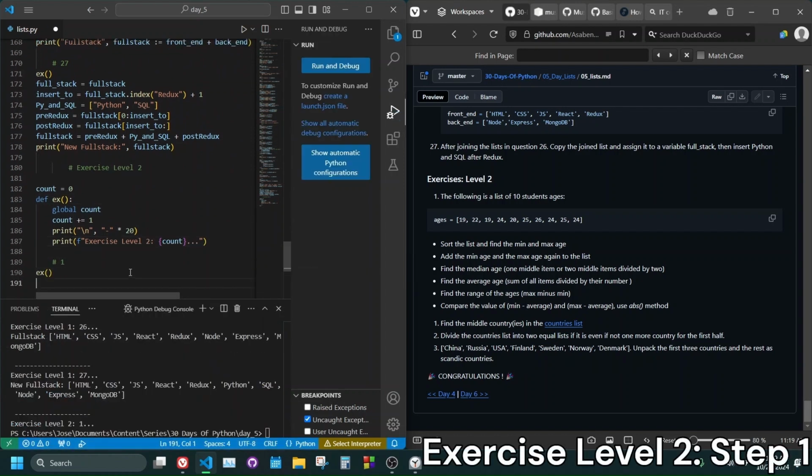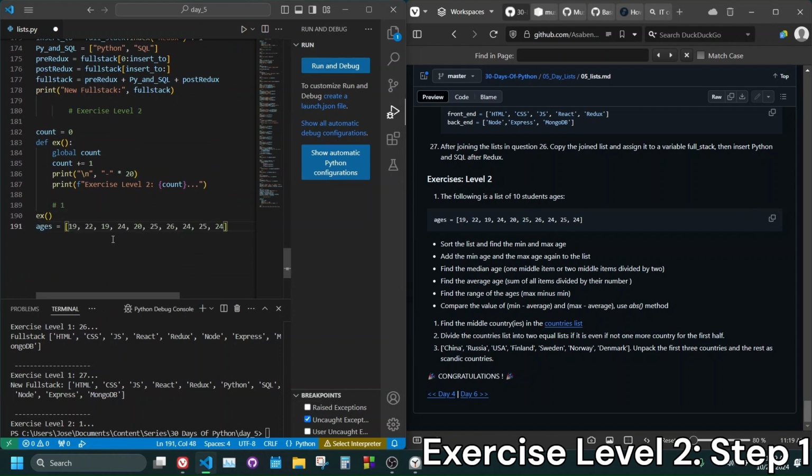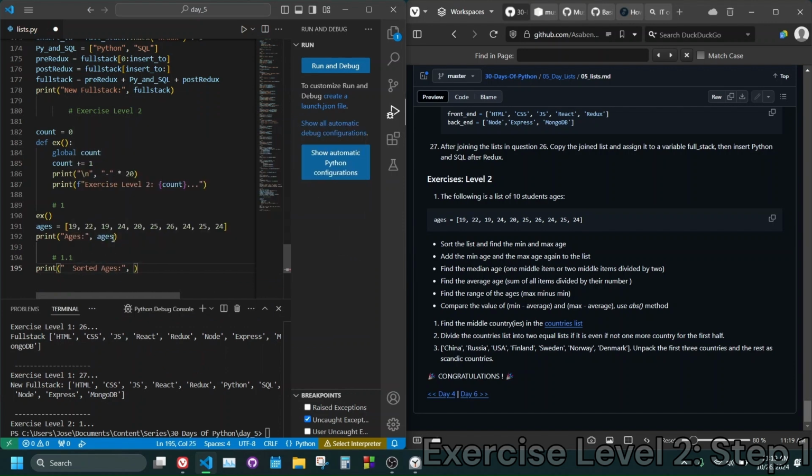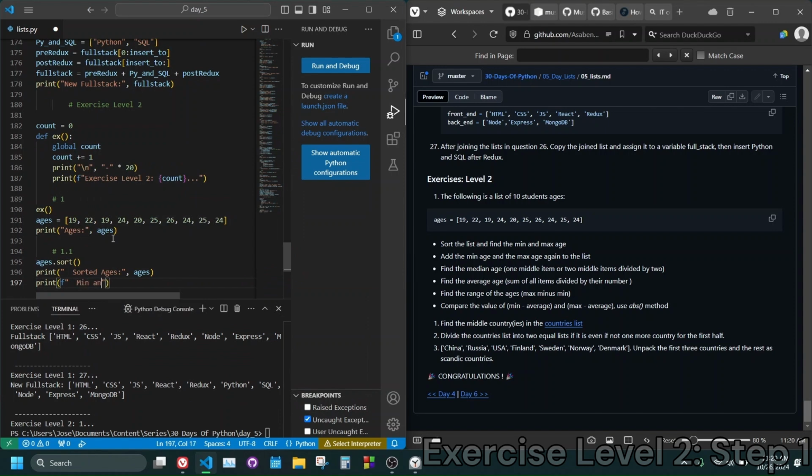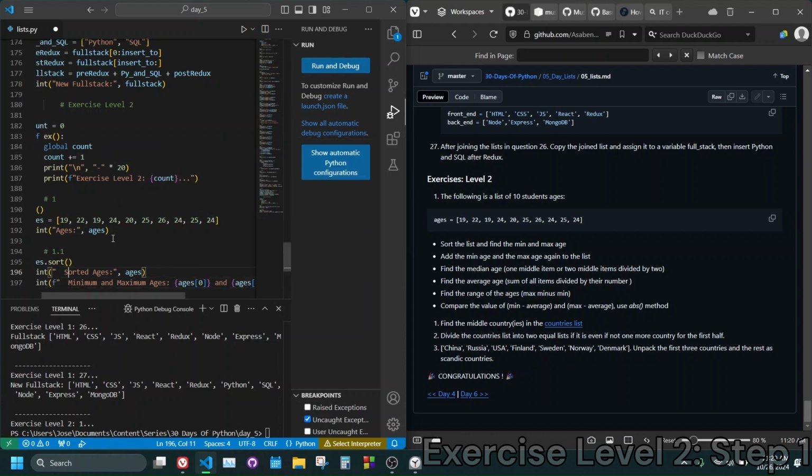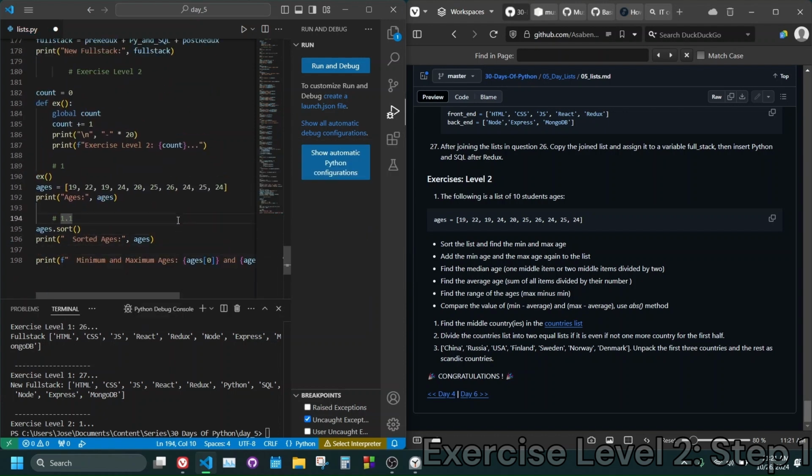Exercise 2 was absolutely horrid. There were two question ones. Step 1 was complicated. I made the list and sorted them to get the min and max ages. That was easy. Adding them back to the list was not a problem. I just didn't know how they wanted me to add them back. That's for question 1.2.